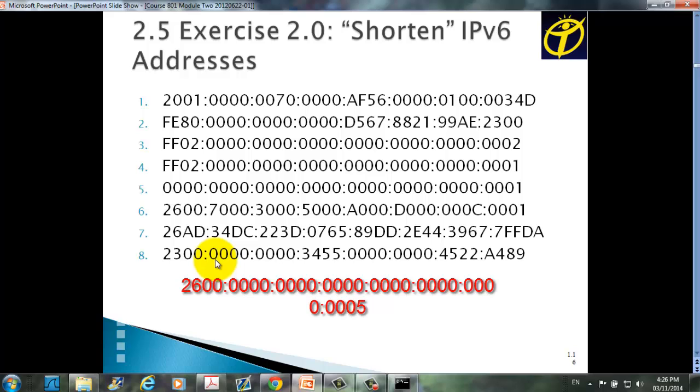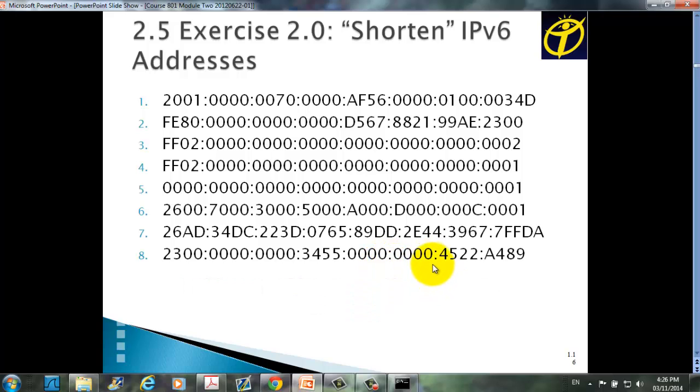So let's imagine we use double colons to shrink one, and the other we shrink to 0, colon, 0. Now we have 2300, colon, colon, 3455, colon, 0, colon, 0, colon, 4522, colon, A489. You can try the other ones if you like. We do lots of examples in the training class.